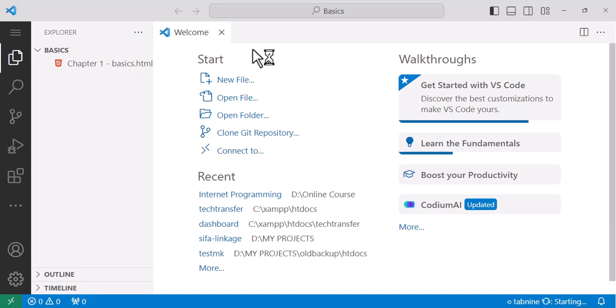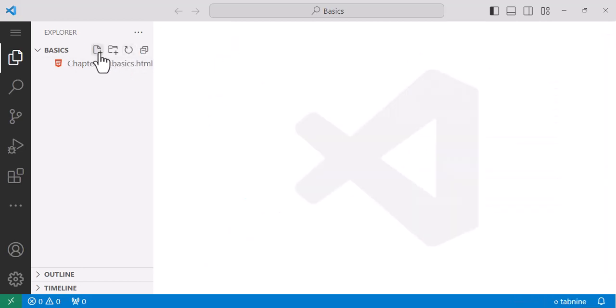So here, as you see, there is a welcome page, with options for creating a new file, a new folder, and cloning Git repositories. If you want to clone to your system, we can do that. So we close this welcome screen, then simply add a new file in the basics folder.